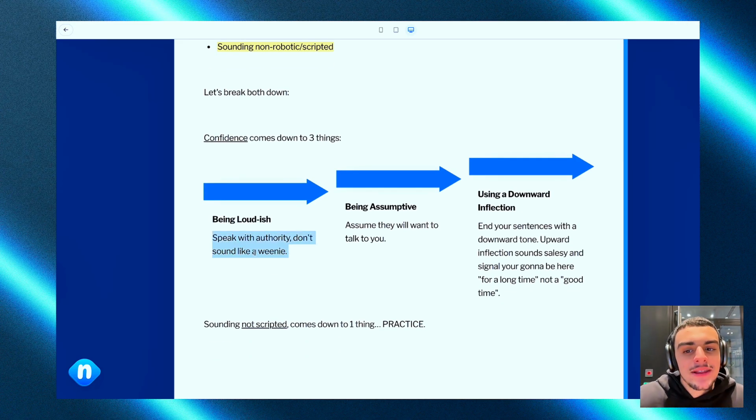The reason why I want to be loud is because loud people sound confident, right? If you see the guy that's in the corner of the room and he's being loud, he's not shy of anyone. And being assumptive is basically like, hey, I know this works. I know we're valuable. You're going to hop on a sales call with me. And then using a downward inflection is just so you show that you're not very needy, but also that you're here to make money and move, right? You're here to give value, present value, book the call and leave. You're not here for a long time. You're here for a good time.